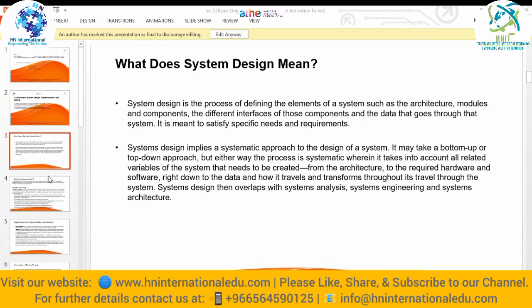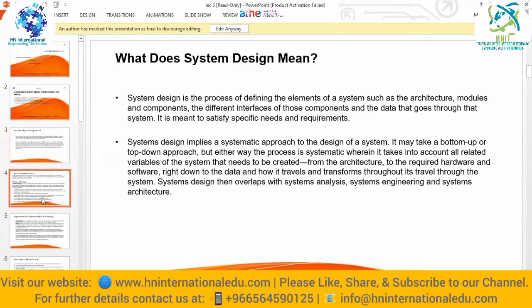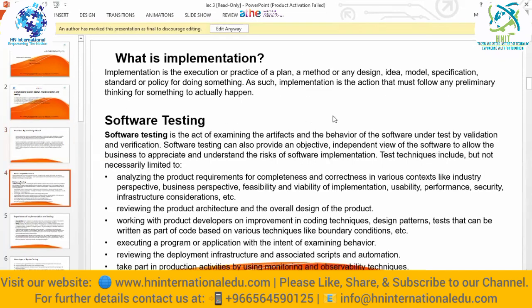Okay, ma'am. Then there is, what is implementation? Now, implementation: after the designing process, we go for the implementation, the main coding part, where we will do coding, or we will start our program to be worked out. Implementation is the execution or practice of a plan.